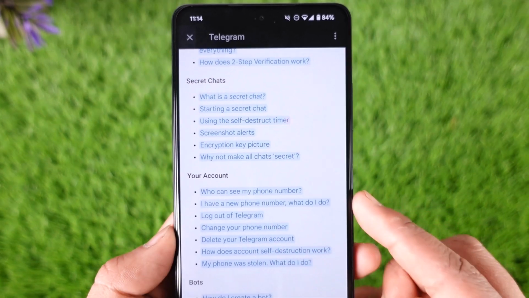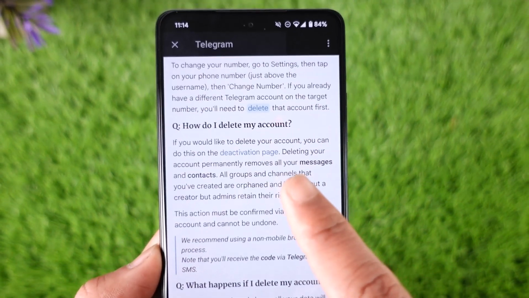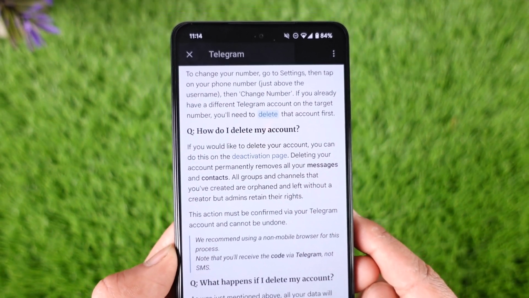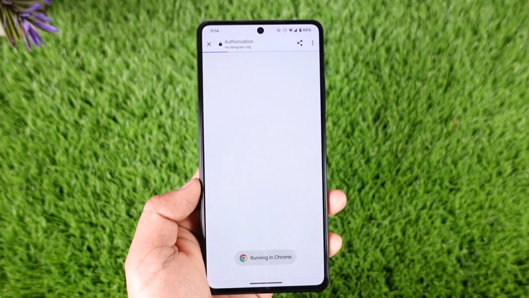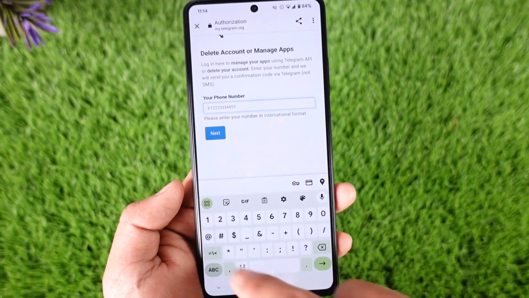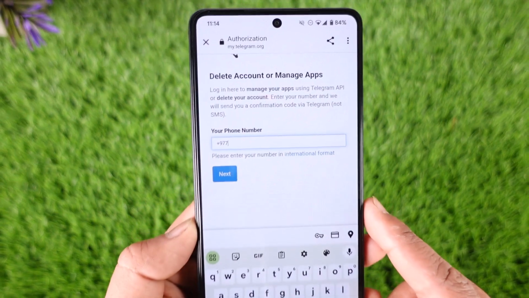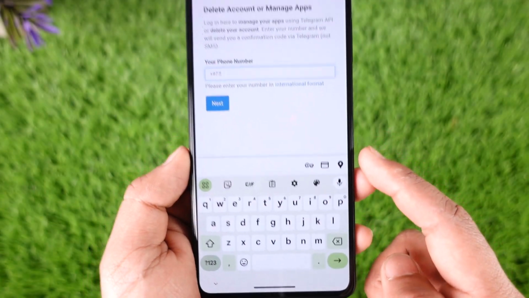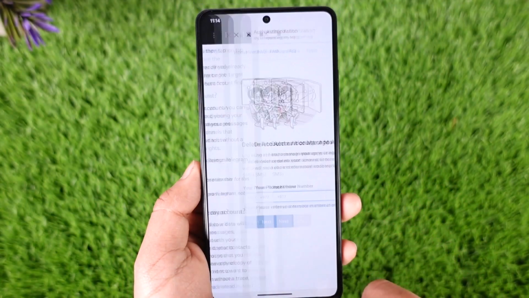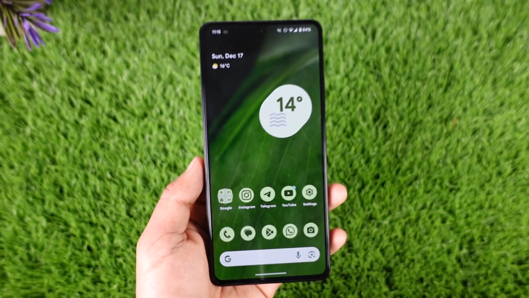Tap on the delete your Telegram account option that you can find here, and as you do that, at the top you can see how do I delete my account, and you'll find the deactivation page button. Tap on it, and all you have to do is simply enter your phone number in an international format. So first of all, make sure to enter your country code over here. Once you enter your country code, go on about entering your phone number, and once you have done that, your Telegram account will get verified and it will get successfully deleted. This way you can actually delete accounts on Telegram.